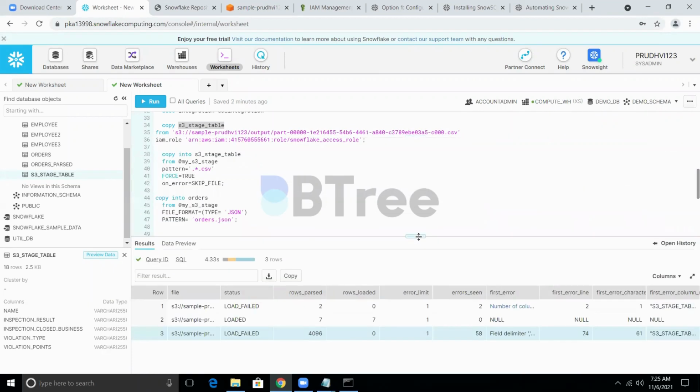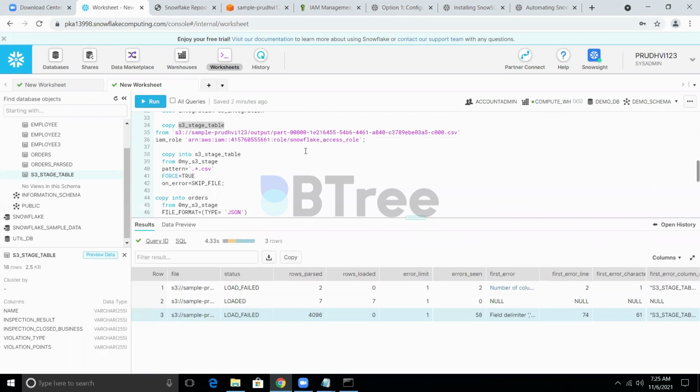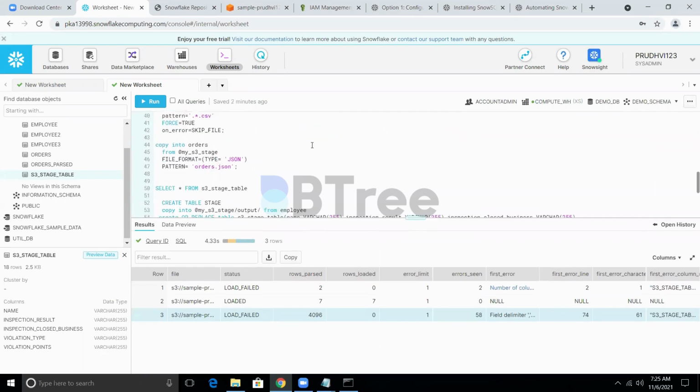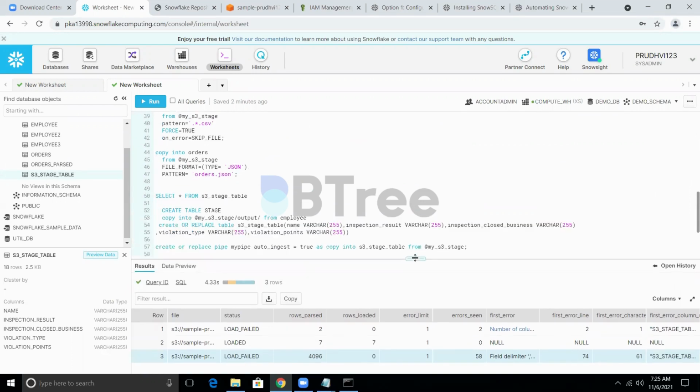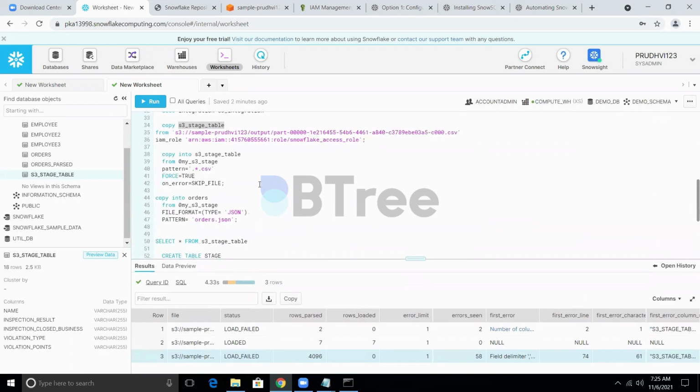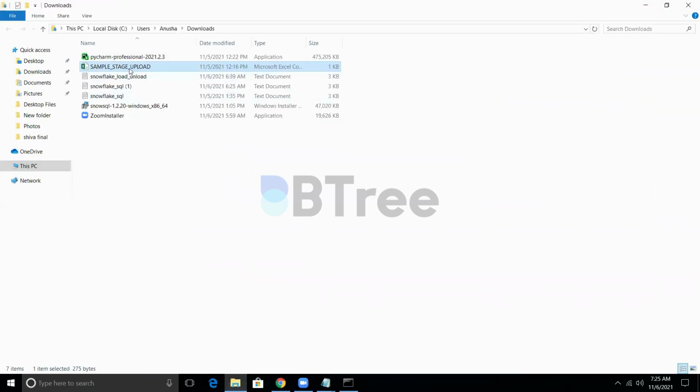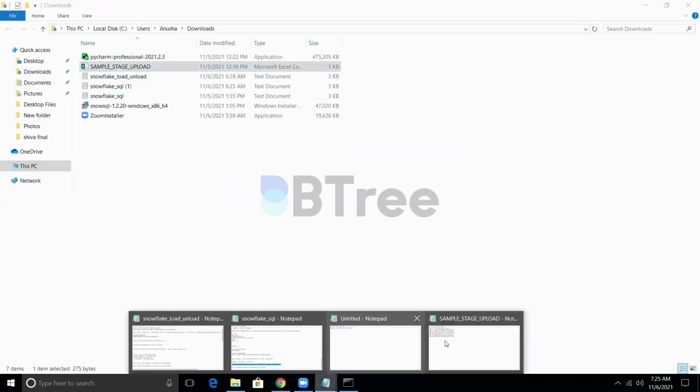I wanted to show you guys 2 different errors, so I gave the bucket name directly instead of giving a folder and showing only the positive case. So like this, you will see now. The file which is already loaded, stage upload.csv, let us modify something and then upload it to the S3 bucket. Then you'll see the difference.